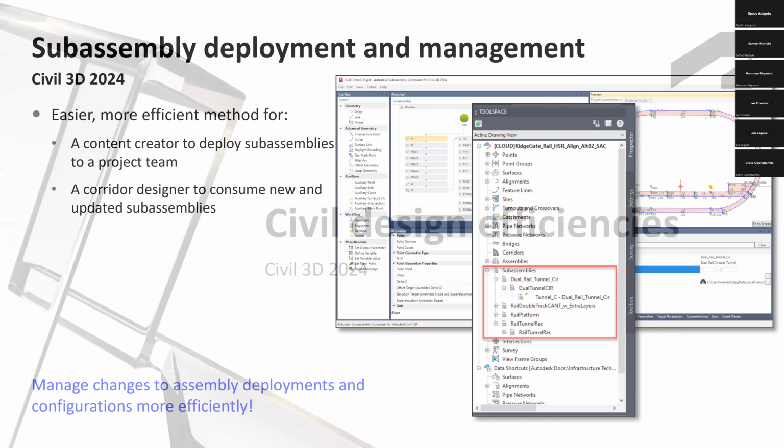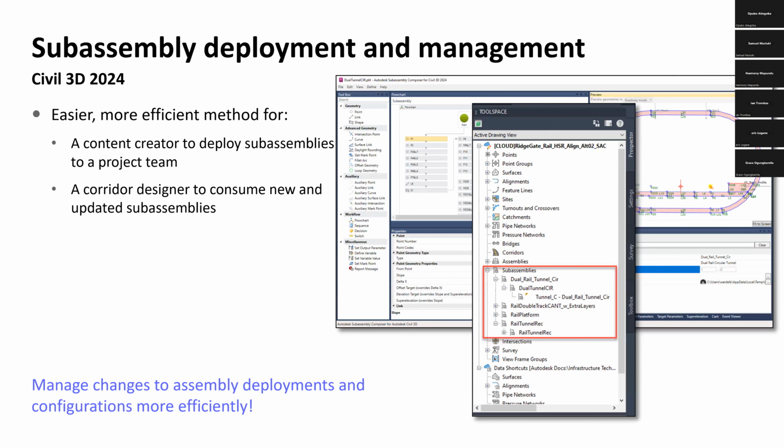It means you need to develop them from sub-assembly composer. So what this improvement is looking at is how to deploy and manage what you have created from within sub-assembly composer for deployment and use within Civil 3D, to help you manage maybe the corridor you are creating. So it means that the content creator will deploy from the sub-assembly to the project team via the Autodesk Docs, or just from within the prospector that usually manages them.